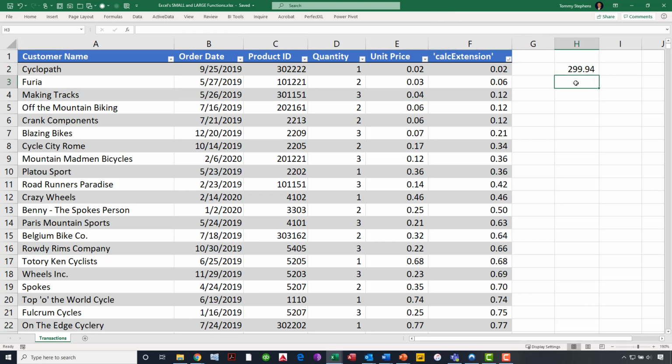Let's go down to cell H3 and type in equals LARGE, just as we did before. Let's again point to that calculated extension column, but this time we're going to say we want the second largest value. That's why I have the number 2 near the end of the formula. Pressing enter to complete the formula, I'm now finding the second largest value in that range. And there is the distinction between the large function and the max function: with the large function, I can indicate whether I want the first largest value, the second largest value, the third largest value, the nth largest value, as the case might be.